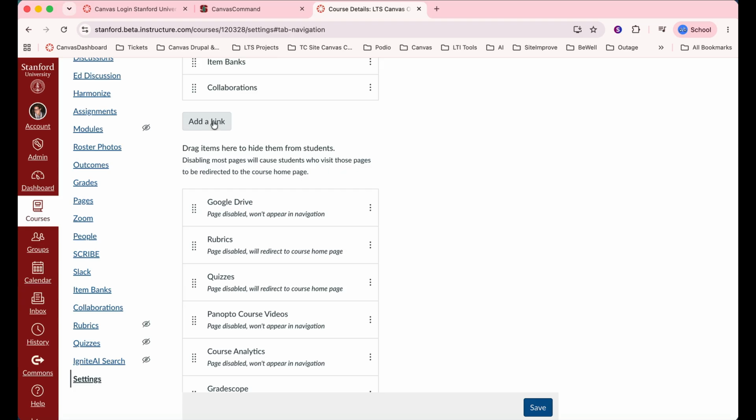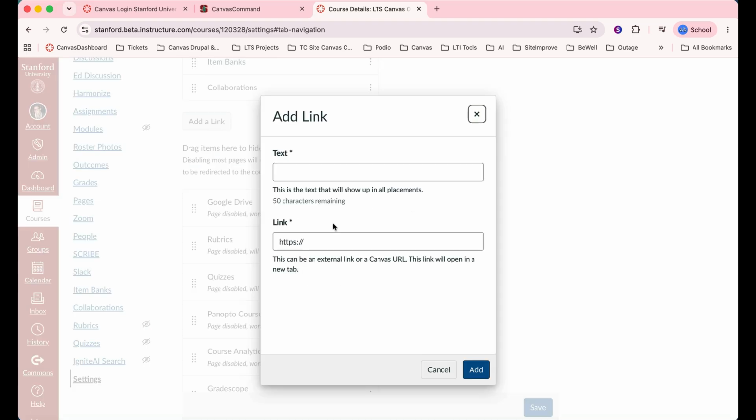Click on Add a Link. A panel displays in the center of the screen. Add descriptive text for the link. Add the link. This can be an external link or a Canvas URL, and this will open in a new tab. Click Add in the blue rectangle at the bottom of the display panel.